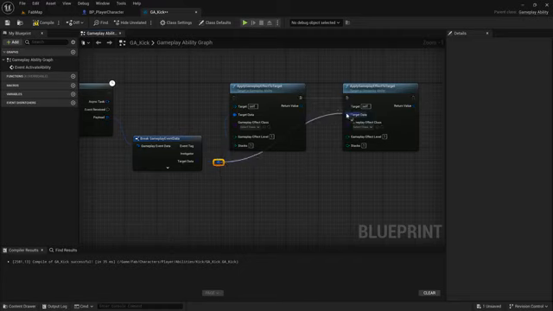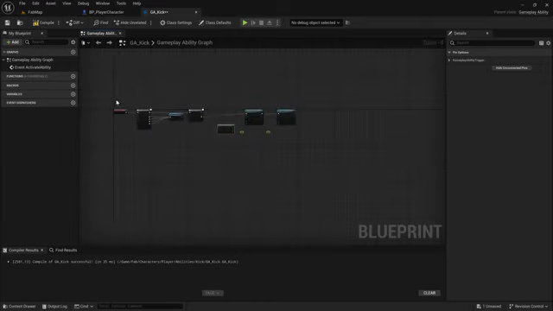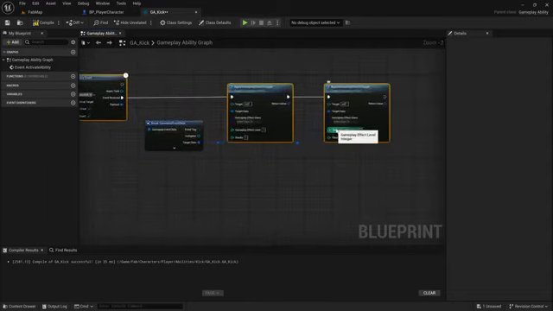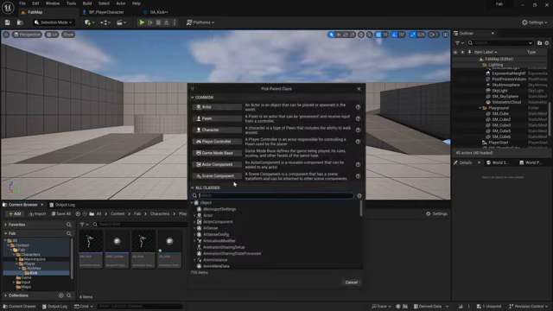I'm going to apply both effects to the same target right after we received the event that was sent from the character after the foot collider overlapped. I clean everything up. Later we have to select the gameplay effects that we want to apply on hit here. So let's close this and create the actual gameplay effects.